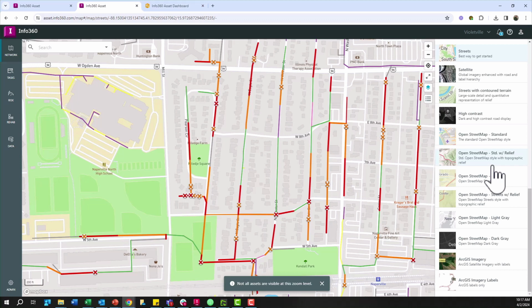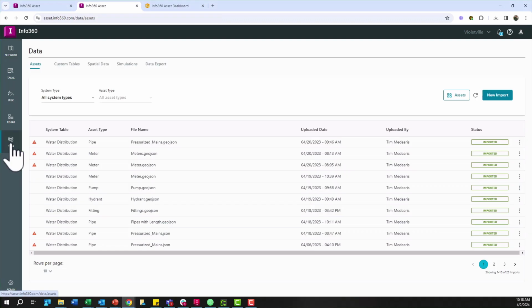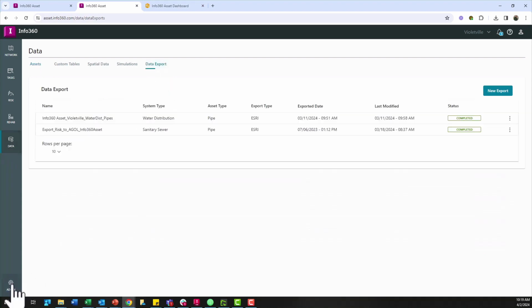But if we want to do something a little more configurable, look at those specific defects or codes that were recorded for sewer laterals, this is where we might want to export out to ArcGIS Online. So to create the connection to ArcGIS Online, I'm going to come to my data tool here, come up to data export. At first I would have to authenticate my ArcGIS Online connection through the admin portal here, but once that connection is created, I can simply do a new export.